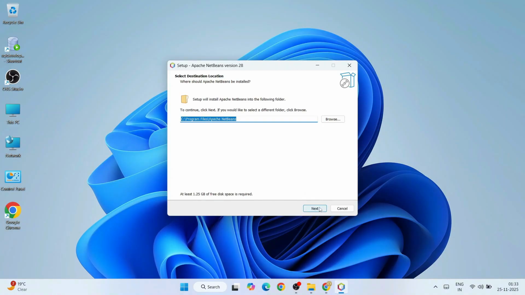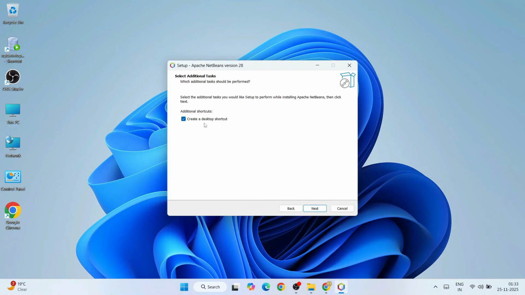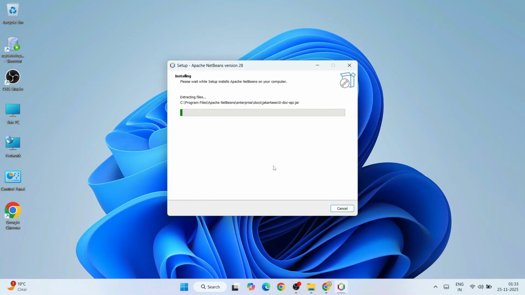Here you need to just click on next. It's asking whether I want to create a desktop shortcut. Yes, we want. Click on next. Ready to be installed. Click on install. And our installation for Apache NetBeans IDE version 28 has begun. It's going to take a couple of minutes to install the latest version of NetBeans.